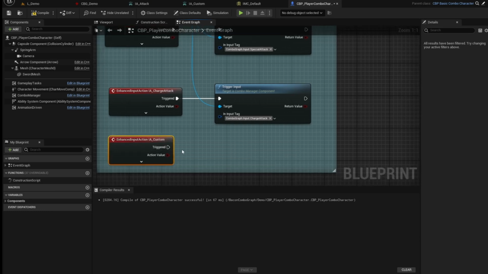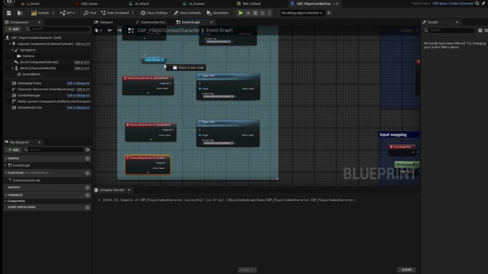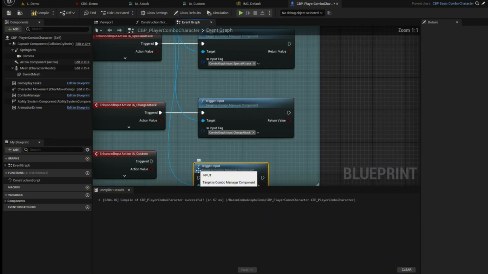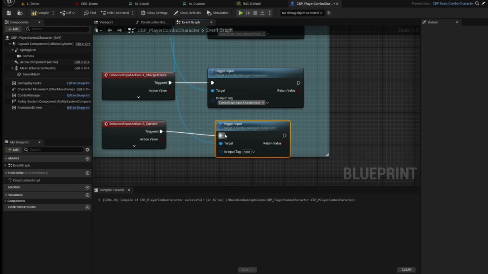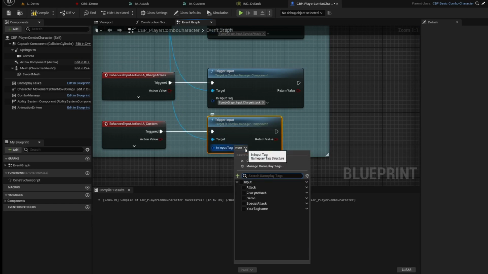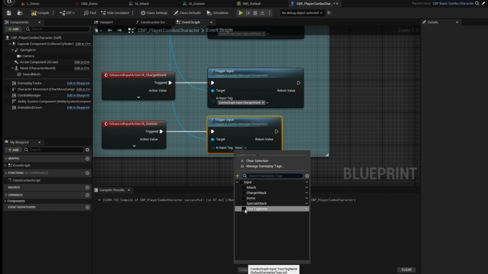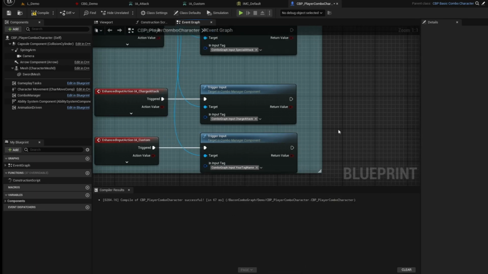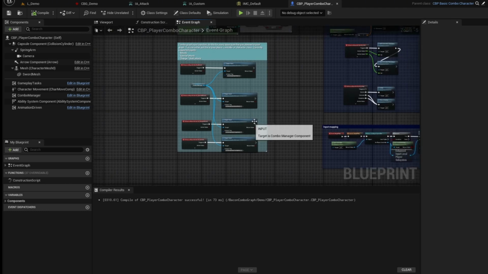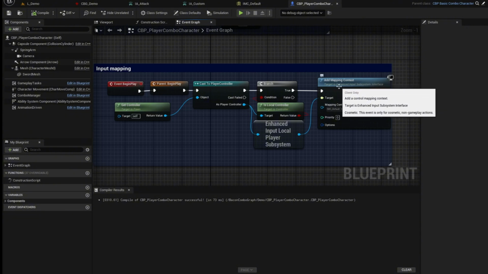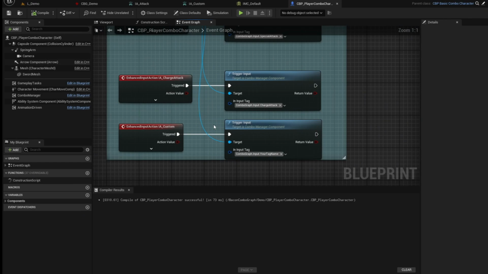So whenever the input action is triggered, we will use the trigger input function from the combo manager to trigger the corresponding tag that we just created, which is combograph.input.your tag name. Make sure that when you are using the input mapping context, you add the mapping context to the player in begin play, so the input can be received.